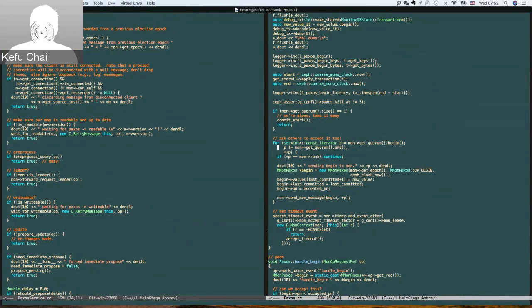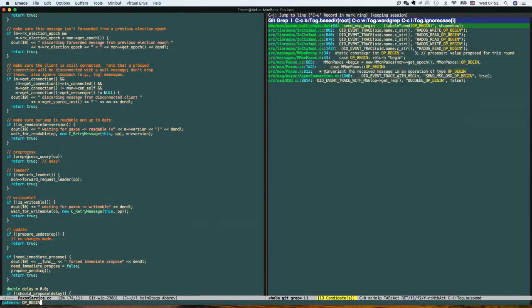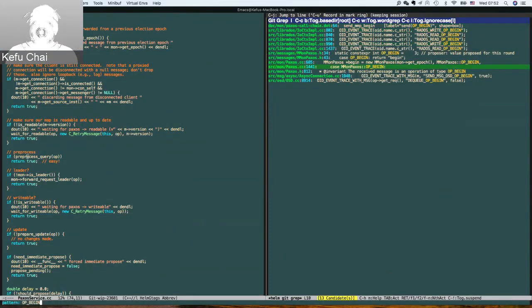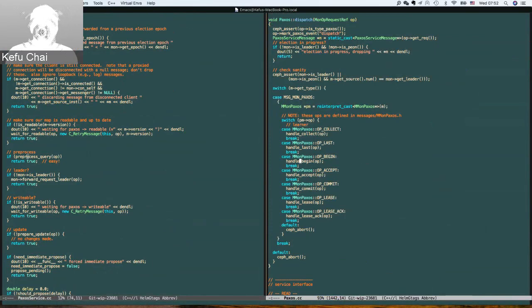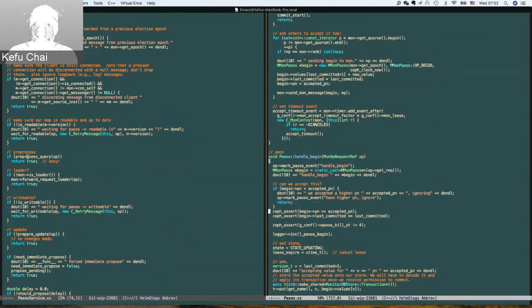On the peer side, we will see it handle the OP begin. It will check if it can accept it. Every proposal comes with a proposal number. Here is a short for proposal number. If the current proposal number is less than the accepted one, it will just drop it instead of replying to it.